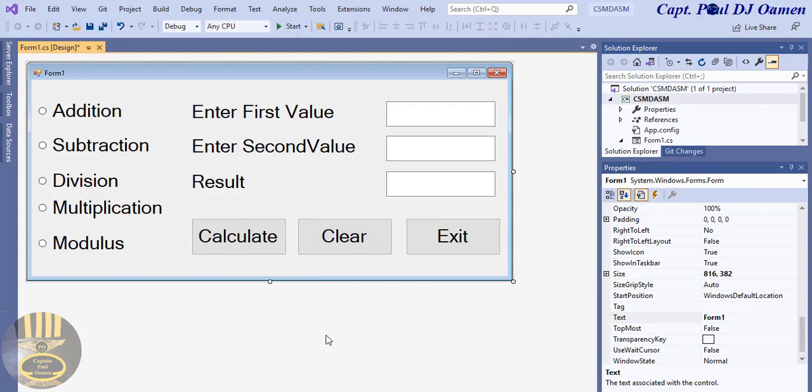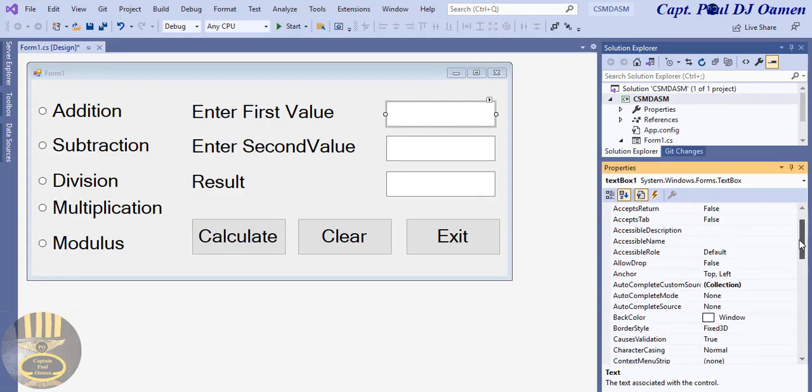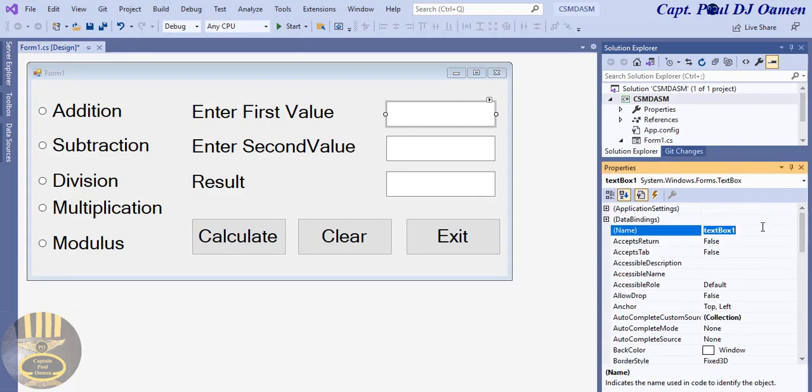So the next thing we want to do now is, since every one of our components has a name apart from this text box, let's give this text box a name. That would be txt enter 1, or enter first. And the second one is going to be txt enter second.